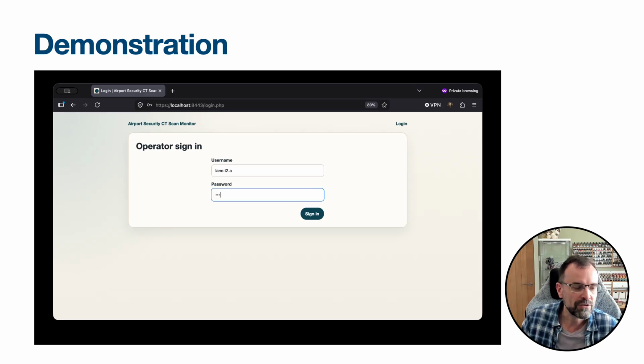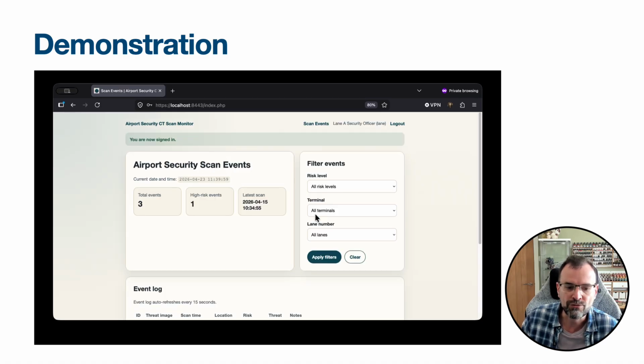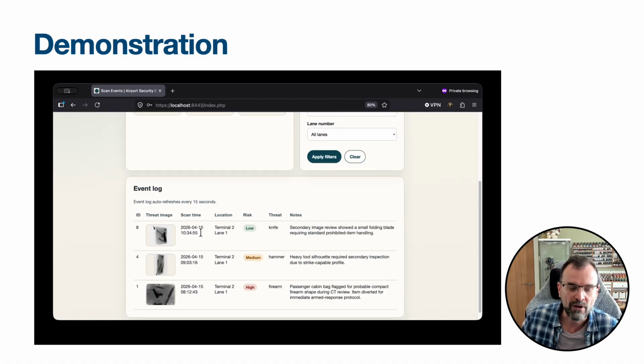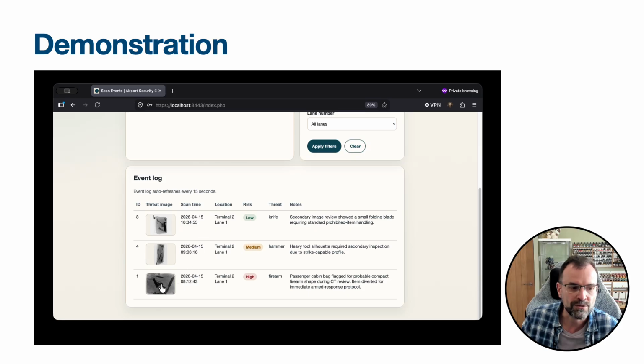Overall, the demo shows how authentication, RBAC, protected media handling and audit logging all work together to reduce risks such as unauthorized access and privilege misuse.